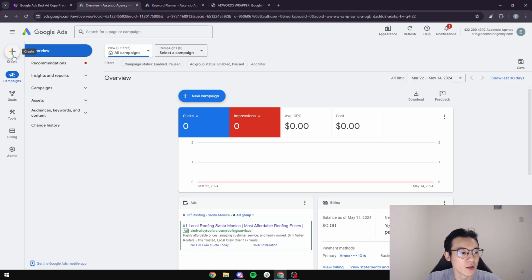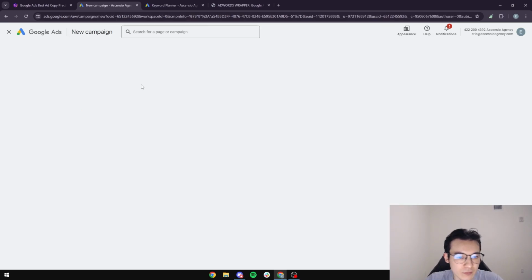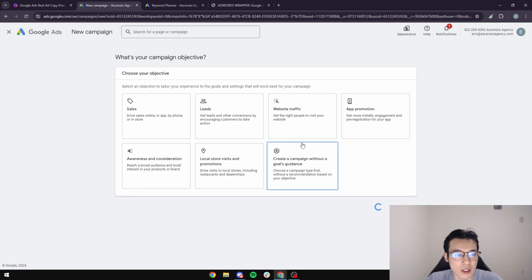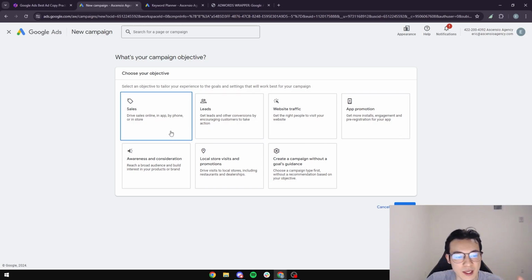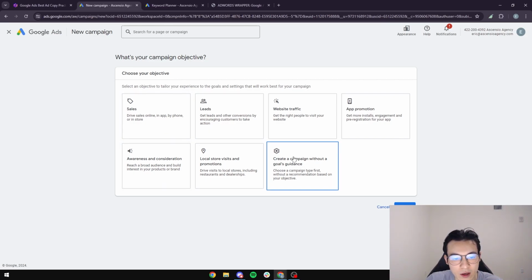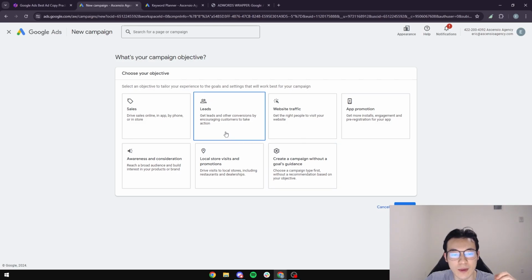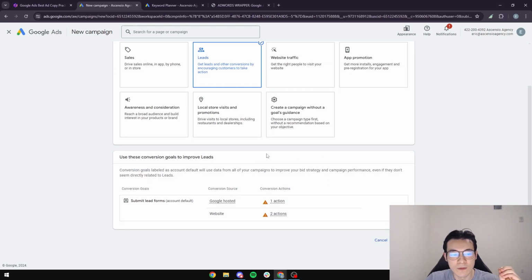Let's get started. So the first thing you guys want to do is go over and click create a campaign. Once we click create a campaign, the next thing is we're going to select our campaign objective. Our goal is to get leads and customers to take actions. We do not need to do anything, whether it be sales, awareness, or website traffic here. Our goal is to get leads and acquire them as a customer to take action to get to your service.